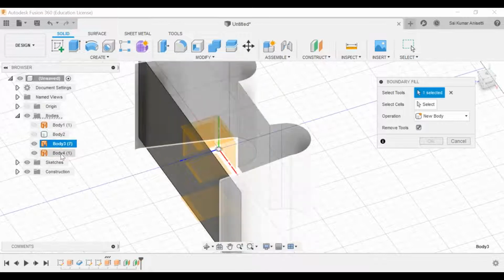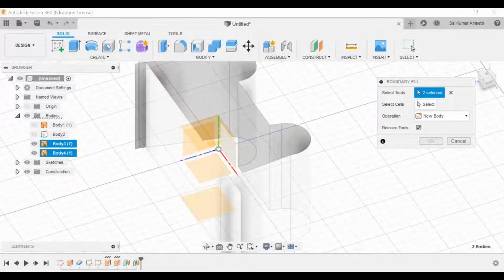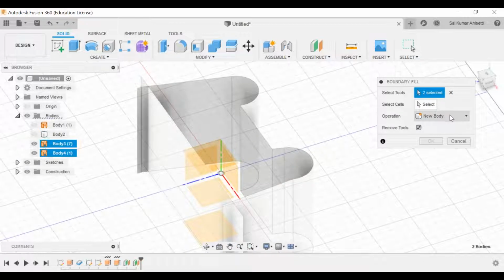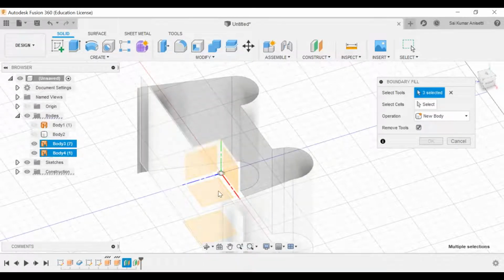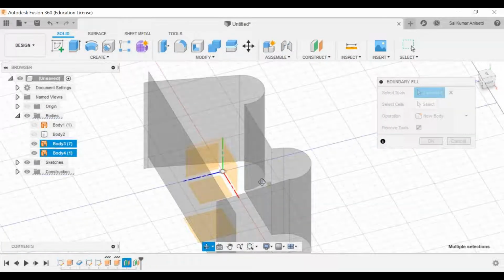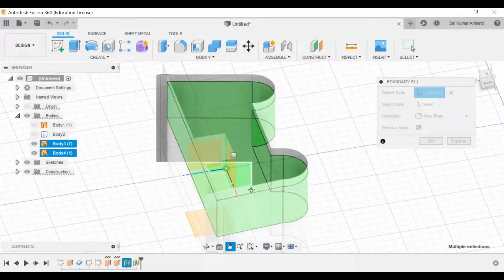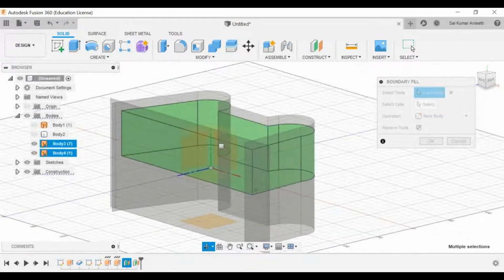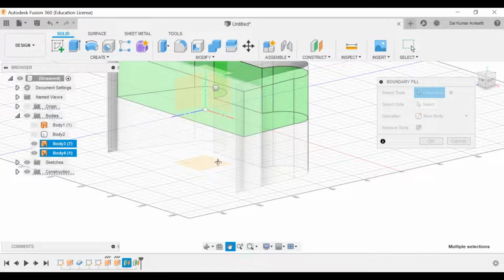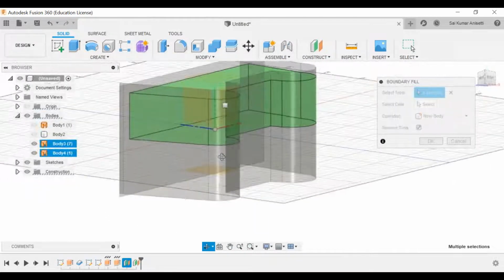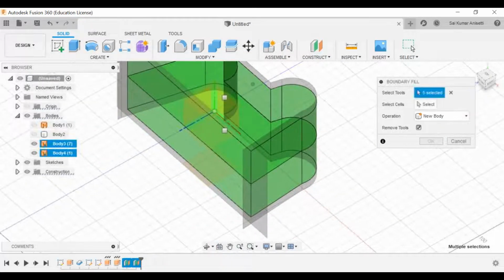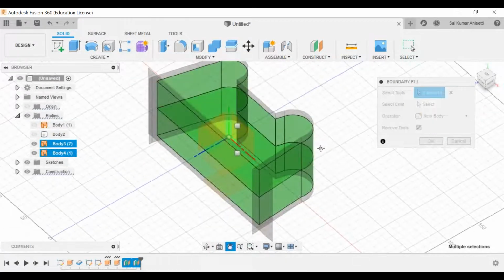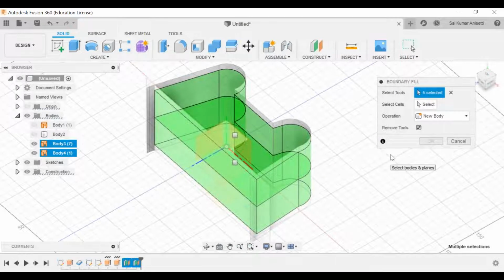I'll select body number, these two surfaces. Okay, and also plane number 1, 2, and also plane number 3. Okay, now what it is doing is, see, you can just check. I'll just pause it over here and you can just check.